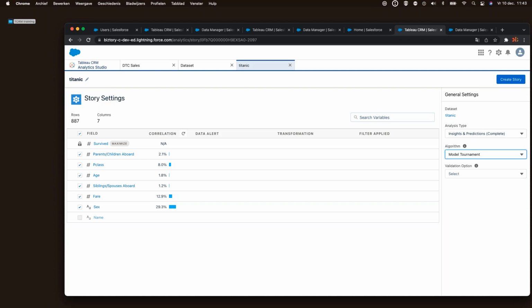To conclude, if you don't know what to choose, you can take model tournament. Then Einstein will train using these different models, will benchmark them against each other, and then choose the best one for you.